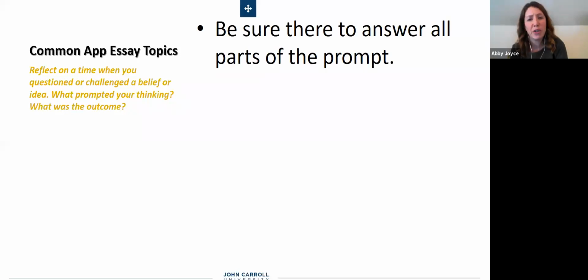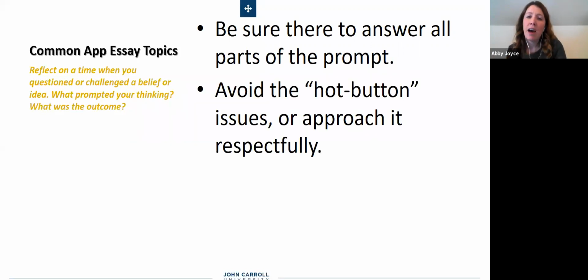So be sure to answer all parts of this prompt. Once again, every question does help build the essay. It is important, if you were going to, you could avoid the hot button issue. However, if it is an issue or a topic or idea that does really build who you are as an individual, that is fine if you do touch on that issue. However, it's important that you do approach it respectfully, recognizing the audience and that they're going to maybe have a different perspective from you. And it's just important that you're respectful to that.